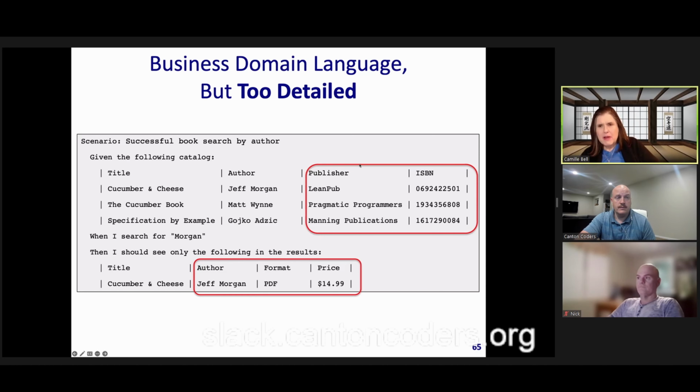Yes, this information is probably in our database on publisher and ISBN, but we're not searching by publisher and ISBN. We're searching by author, and we're looking for a book title. So this information here is relevant to our search and this one is not.